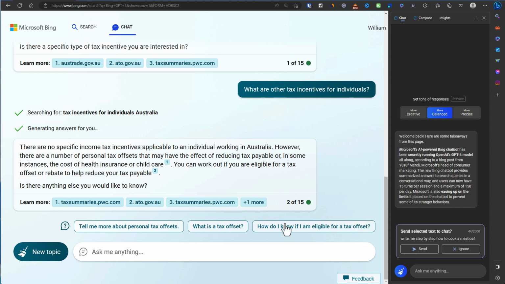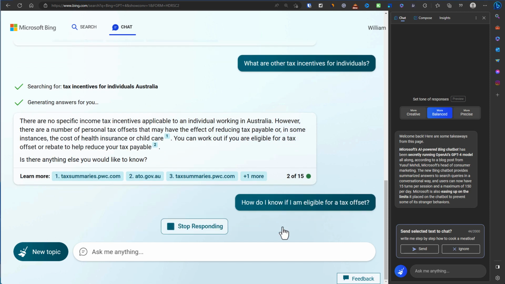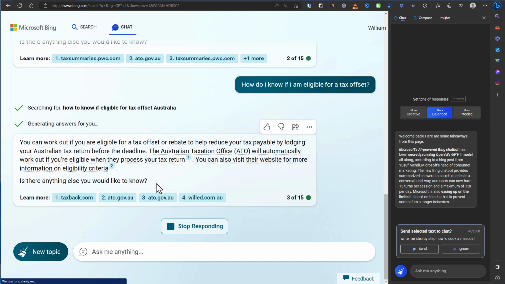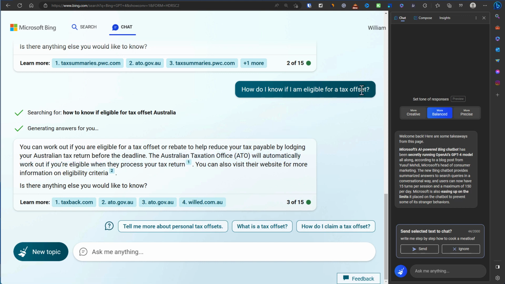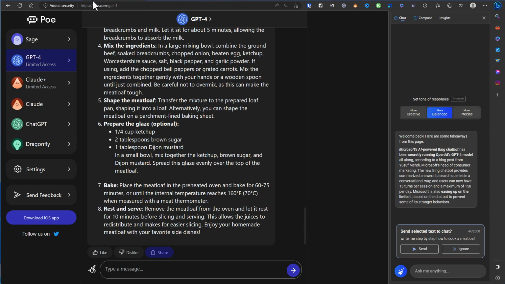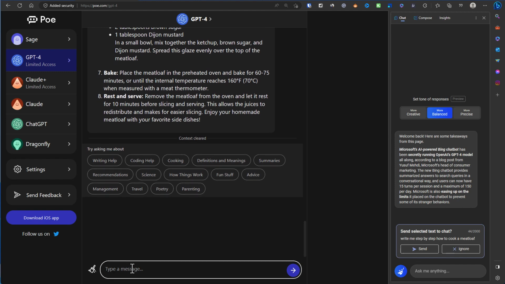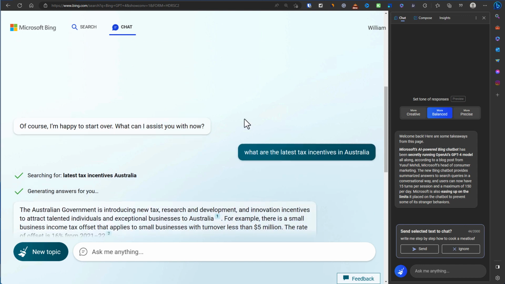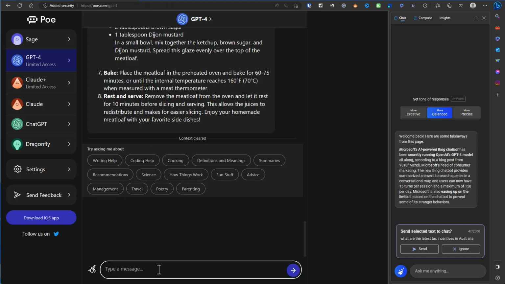So let's just play along with Bing Chat using some of their predefined questions. So this doesn't actually tell me any sort of details on tax offset, tax incentive for Australia. So we'll jump back to POE and then let's start fresh, and then let's pull the exact same prompt and see if it can actually do a better job.